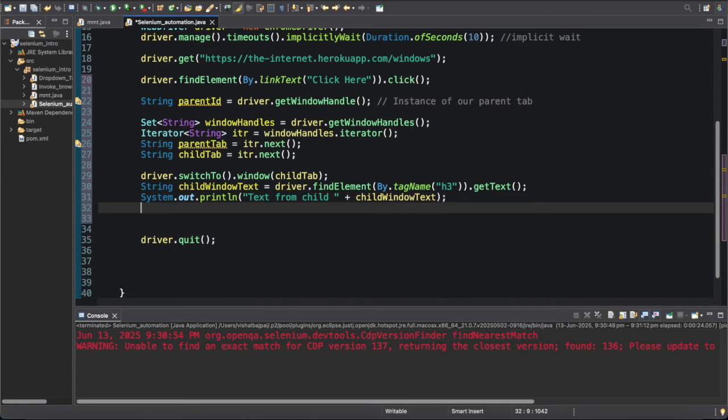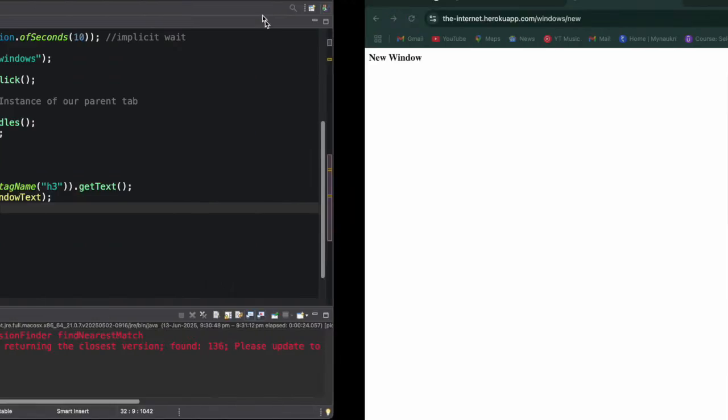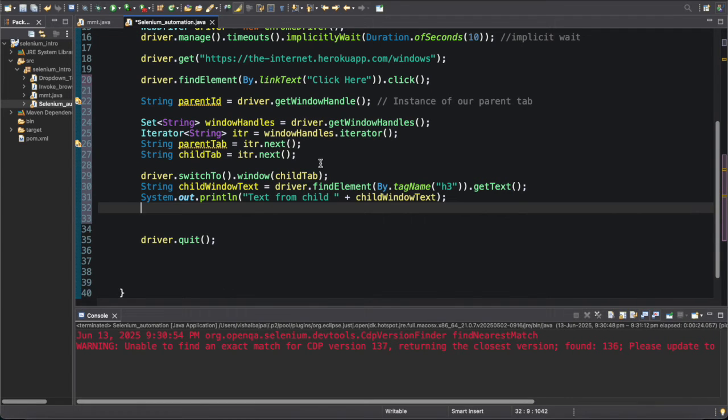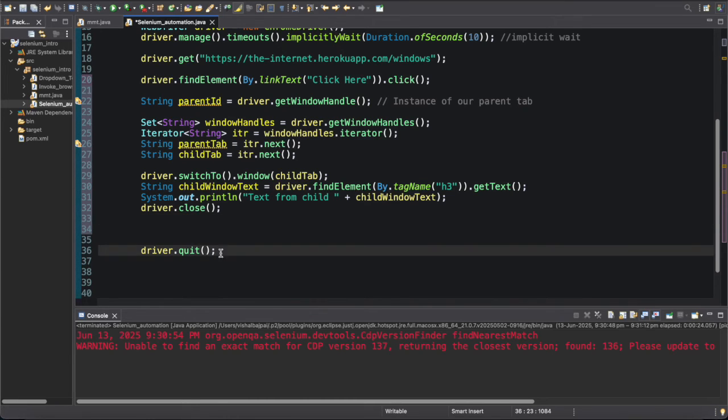Now after we have copied this text and pasted it in the console, I need to close this instance of the window. How can I do that? I'll do driver dot close. Close is the method used to close a particular instance of a tab in a window, and driver dot quit is used to close all the instances of the tabs. So quit will basically quit the browser, and close closes the particular tab.